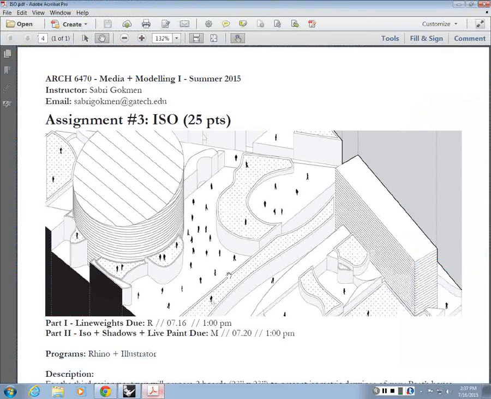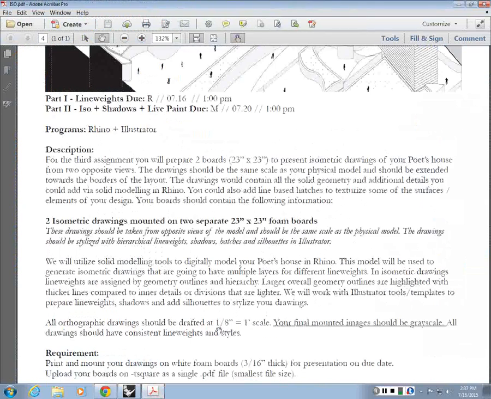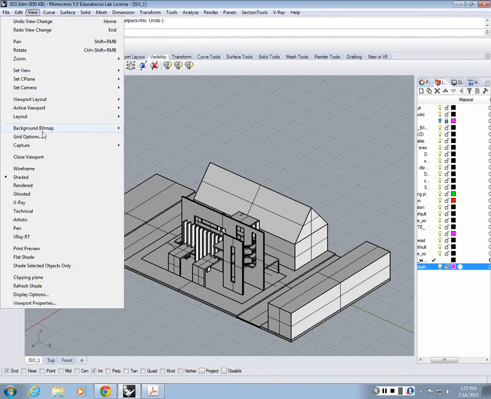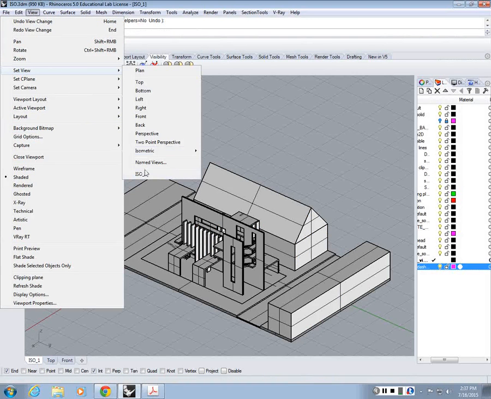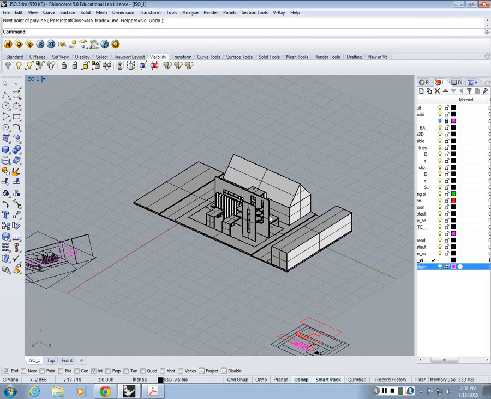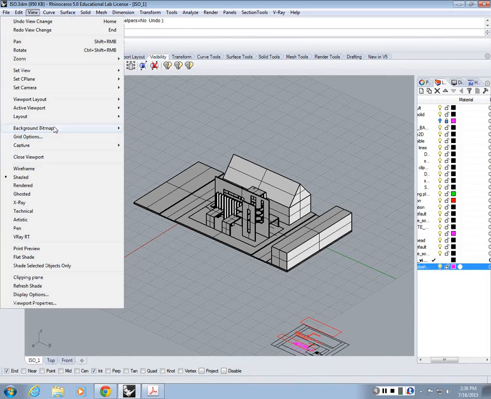So I think on the assignment sheet I did say 1/8 inch equals 1 foot, because that actually gives you a nice drawing that fits to 23 by 23, and that's how I made it. So I stick to these views: view, set view, isometric. So it's fine, the ones you made are fine. Let's use them. Let's bring them to Illustrator because I want to show you next steps. When you do the second one, you stick to these views.